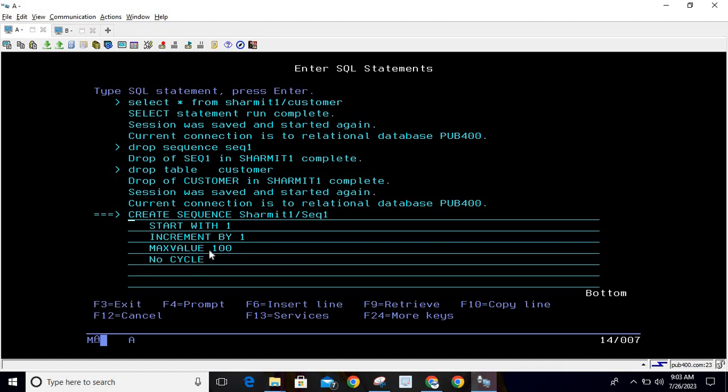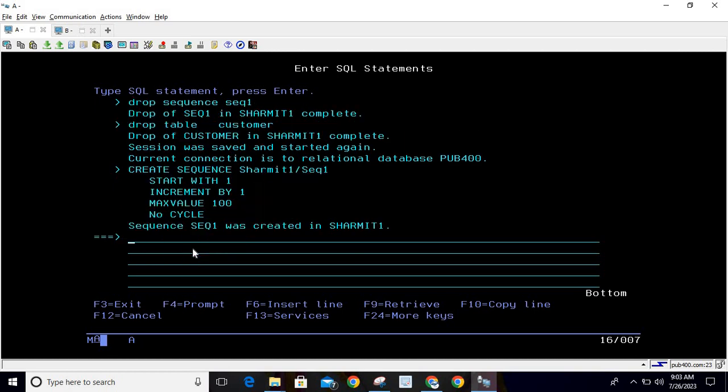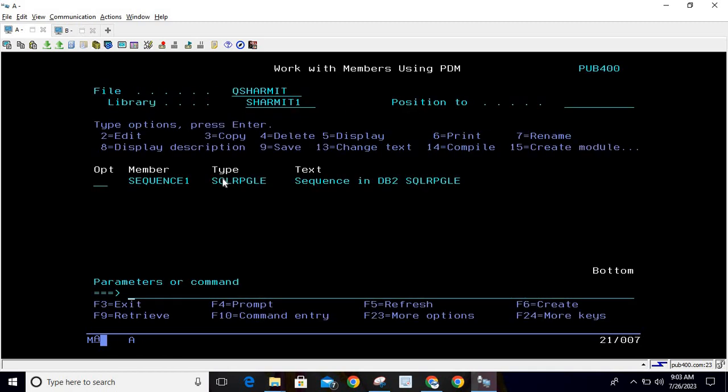The only difference is that in our previous session we used this query inside the SQLRPGLE program, and now we are using it directly in STRSQL on db2. I'm hitting enter. The sequence is created. We have started it with 1, so now we have to retrieve this value. To retrieve this value, I have created one program, so I will show you that.